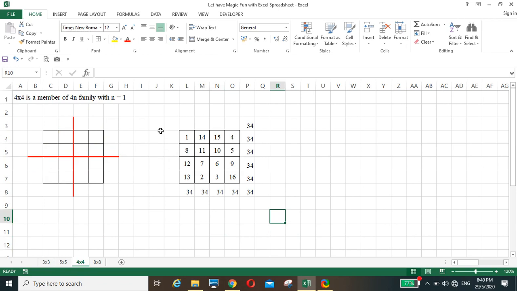So that means for future solving of magic squares, I will show you another type of family, that is 4n plus 2, whereby the first family is 6, second is 10, like that. So that means it's not in this category. That will be shared with you in the next video upload.